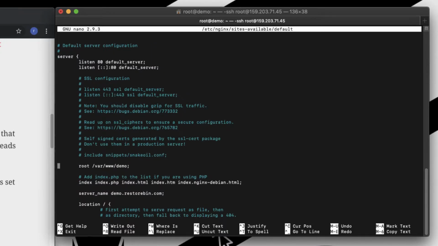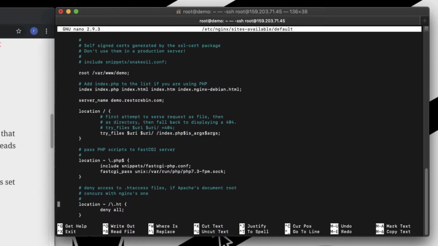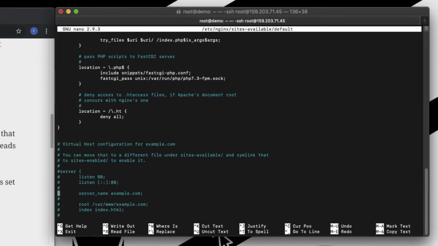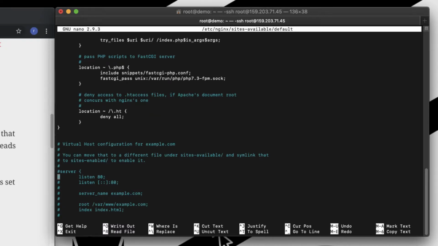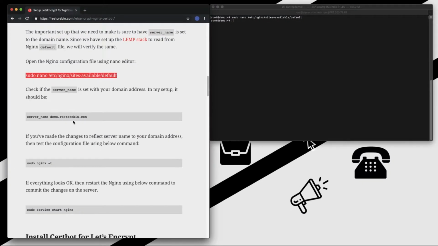If you go down, you just need to verify one particular line, that is server name, which is set to demo.restorebin.com, which is perfectly fine. I don't have to worry about anything else in this because I used WordPress to configure this earlier in my previous videos. So it's all set now. Let me just close this. So I made sure that the server name is demo.restorebin.com.